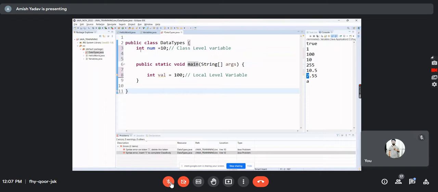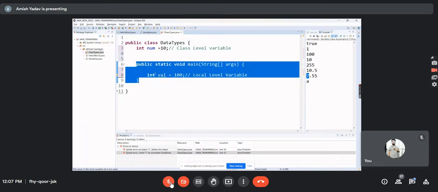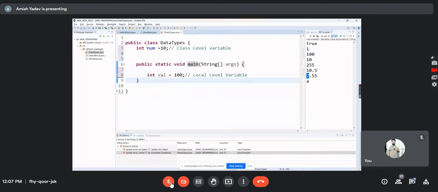The same way, if I initialize num outside of this class, you cannot access it. Likewise, if you declare any variable inside any method, like this main method, what is its scope? Line number 6 to line number 9. So you can access this val within lines 6 to 9, not outside of those lines. But since you declared num at class level, you can access this num anywhere in this class.